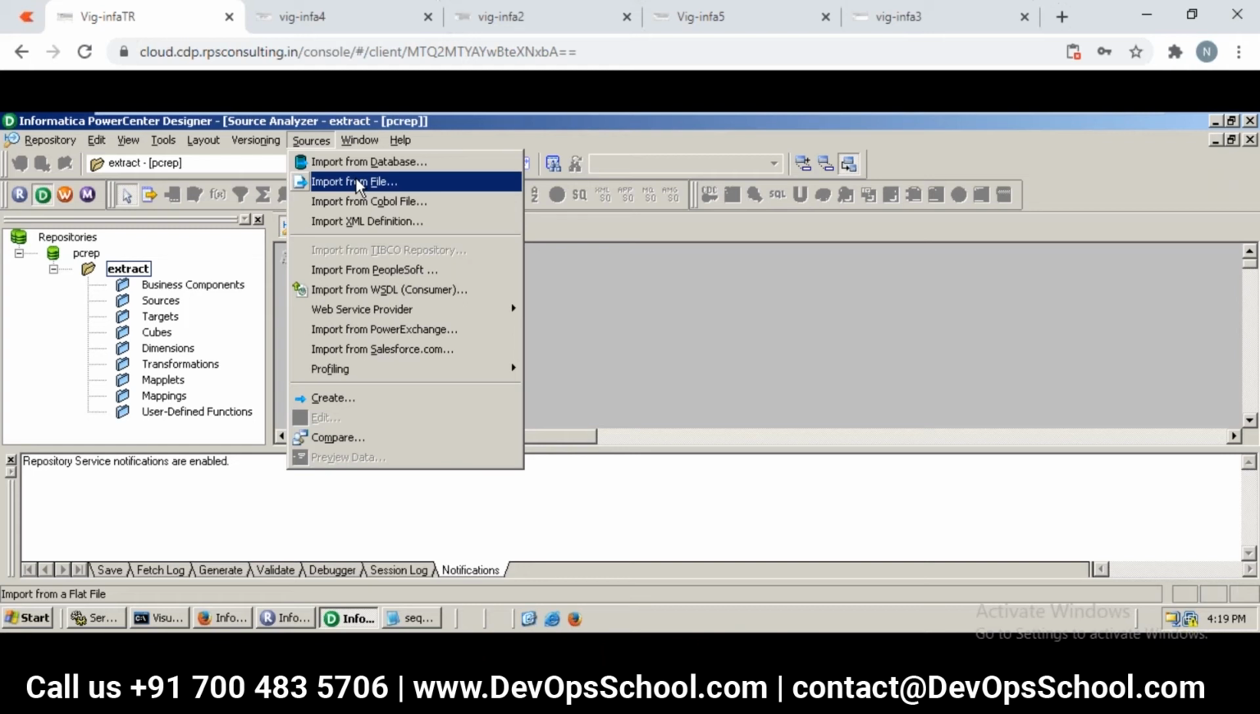Done, right? So we can create a definition. Definition means metadata or a structure. There are synonyms: metadata, structure, or definition. These are all the same, no change. Remember, don't get confused.